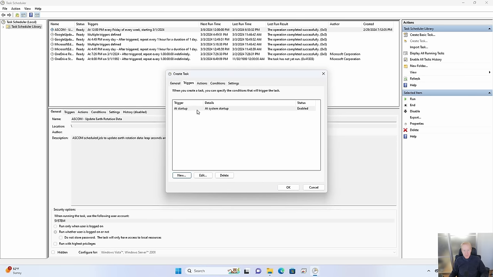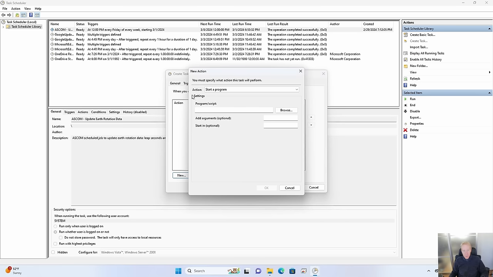Now that we're done here, I want to tell the task what action it needs to take when this trigger is reached. So I go to the Actions tab, I click on New, and I'm going to tell it that I want to start a program. And this program is called PowerShell. PowerShell is a script executing program that is part of Windows. It can execute fairly complex scripts. And so that's what we're doing.